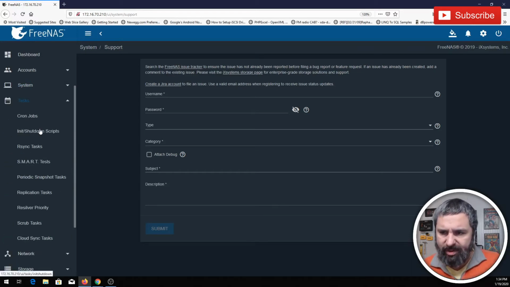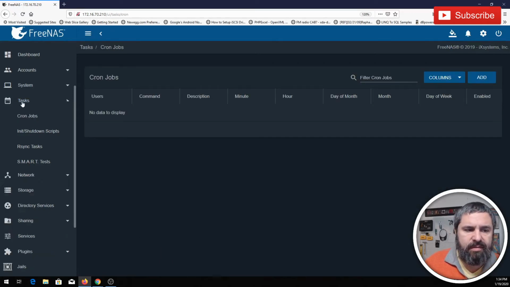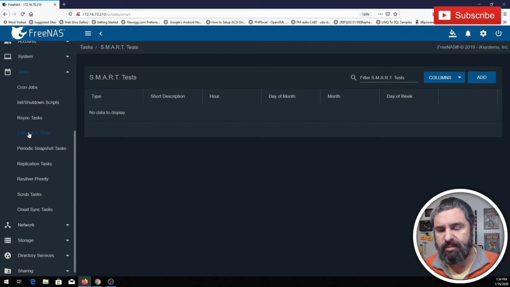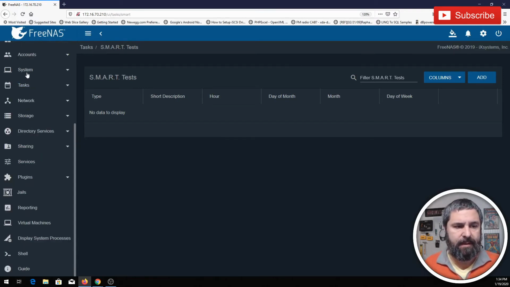I'm going to go over these a little bit quicker because I feel like I'm running out of time here. So cron jobs. This whole section is about tasks, if you need scheduled snapshots or syncing to the cloud for your backups, things like that. This is where it happens. SMART tests for your drives, things like that.